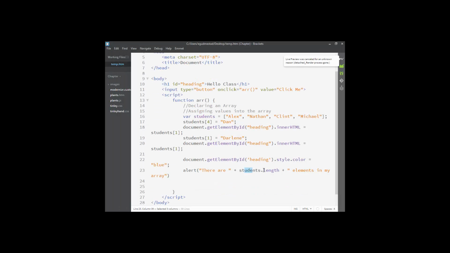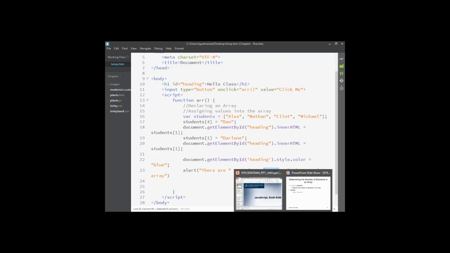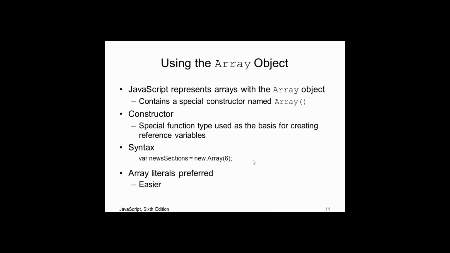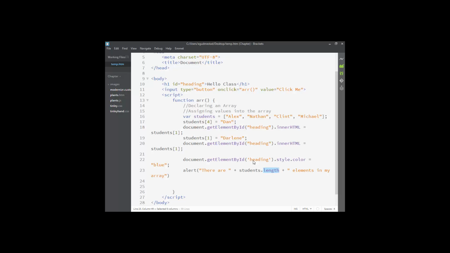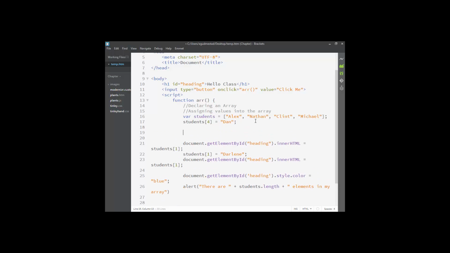Okay? Point is, the length is a property that tells the number of elements. Now, this is the easy way of creating arrays. You could call it even the shorthand. There's another way, using the array object, and this is the syntax. So I'll create another array.